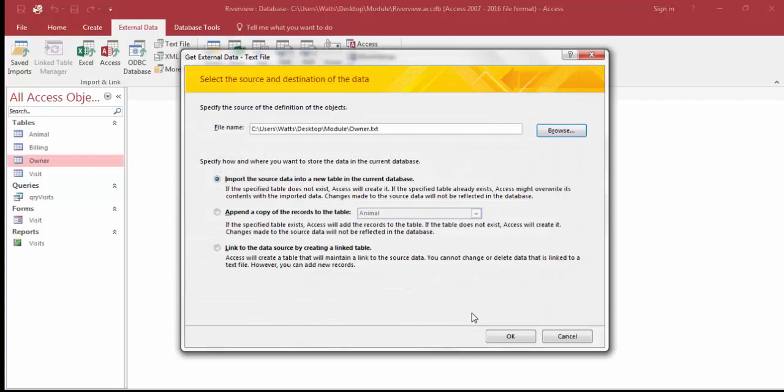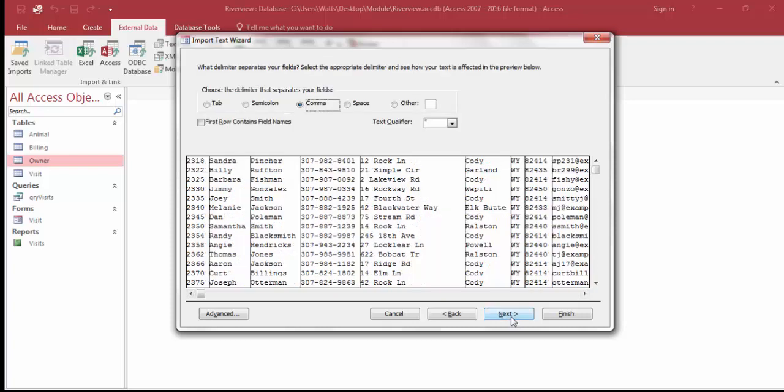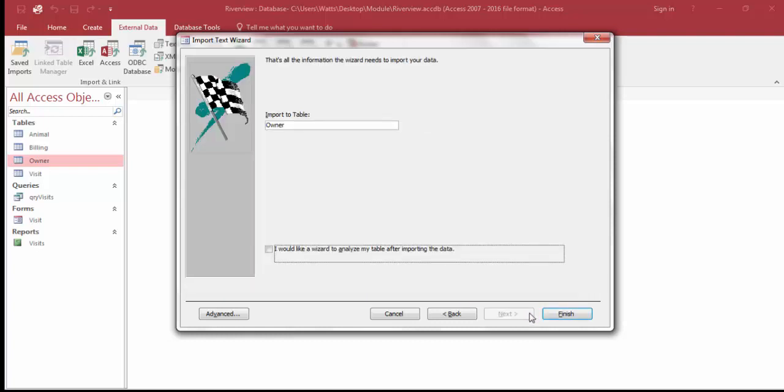And once again, we're not importing it into a new table, we're appending a copy of the records to the owner table. So I'll change from animal to owner. Click OK. And the first thing it will ask is, is this a delimited file? Which it is, it's a CSV, a comma separated value file. So I'll leave delimited checked and select next. And Access is very good about understanding that it's comma separated, so comma's already set for us. We'll click next. And then just confirming that we're importing to owner, we'll click finish.